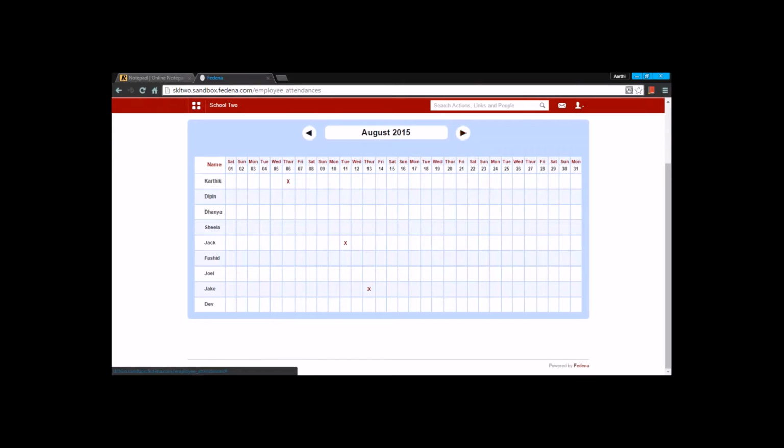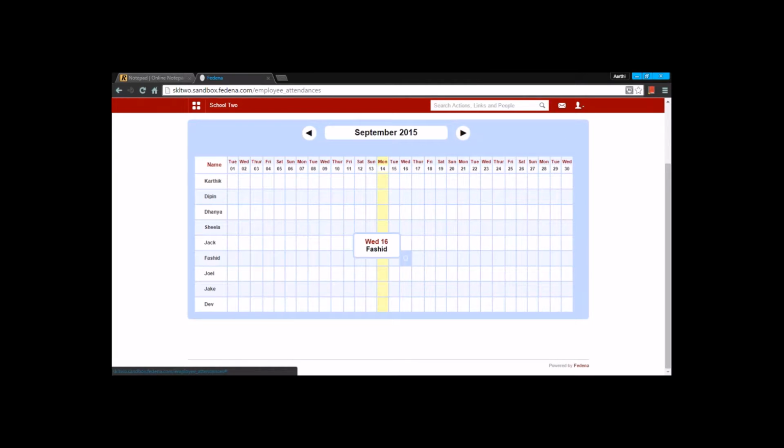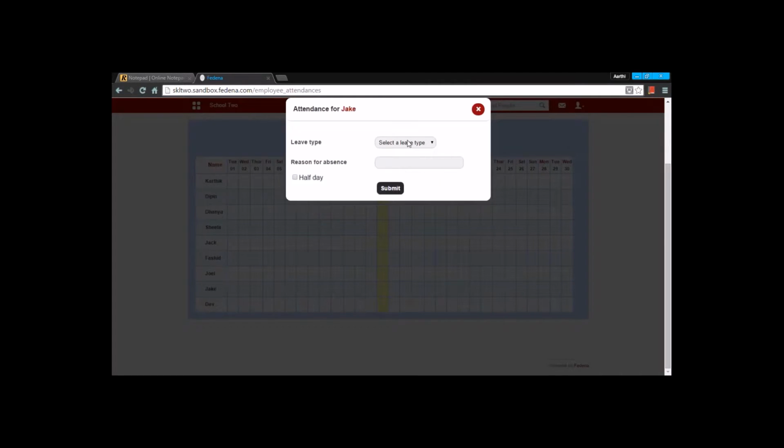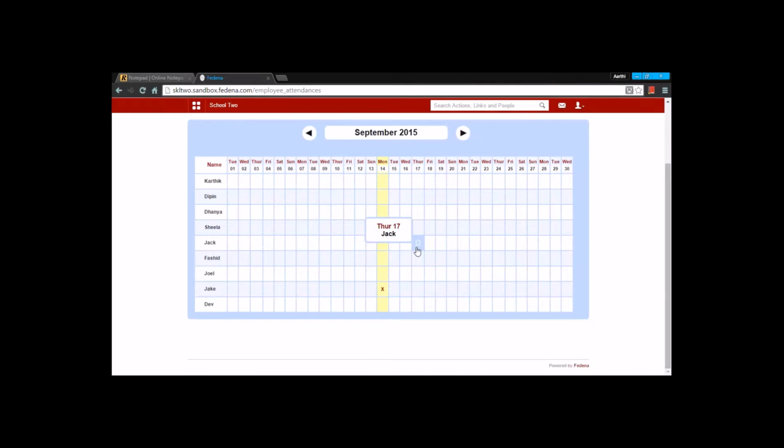Let me go for a particular date, say today's date, and I'm going to mark absence for this employee. I'm going to select one of the leave types and give a reason there and save it. So now you can see the cell in which the absence of the employee is marked.